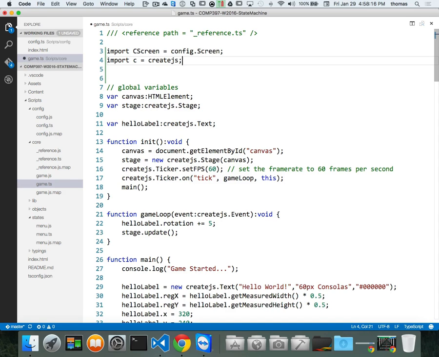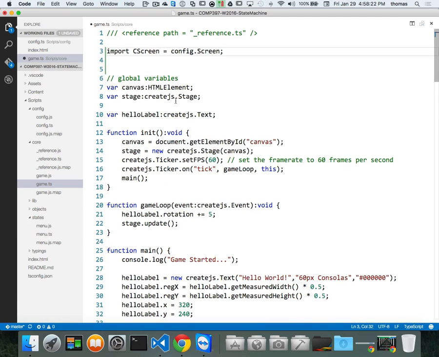And so you might see this kind of stuff. I won't do this here, just so I don't confuse you. But you could. But let me use this import statement, because we want to use this. Import screen is config screen. Okay, that's what it means.